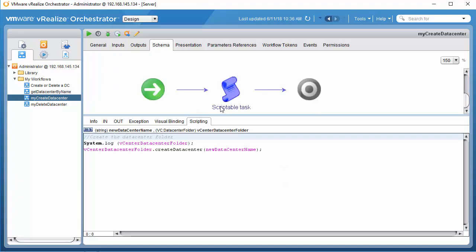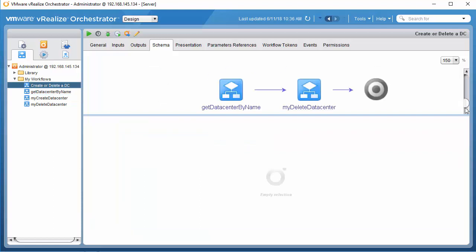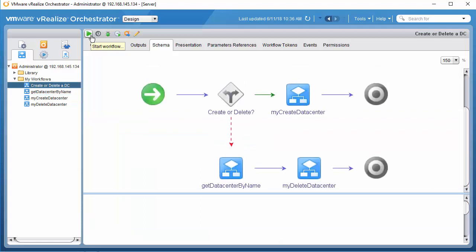And the only real code is this one line of JavaScript that uses the two inputs to make the create data center call. Cool. Before we get to the delete data center part of our workflow, let's run it and see if we can create a data center.